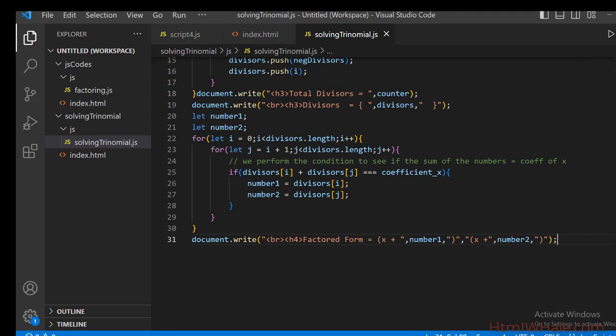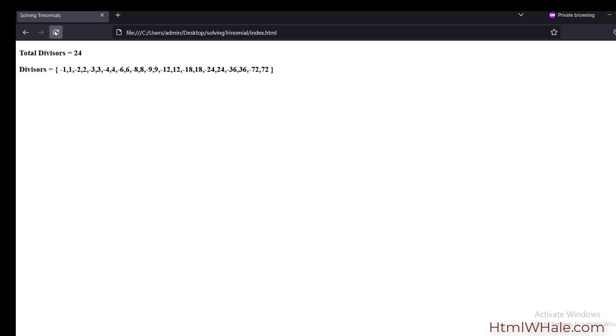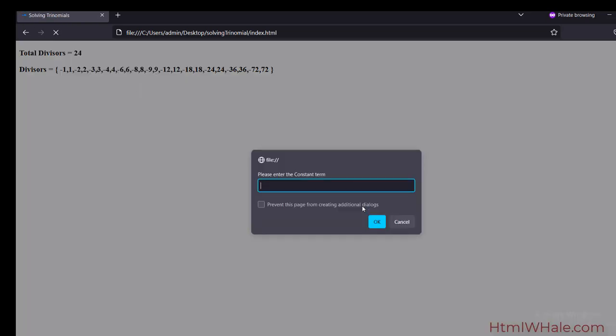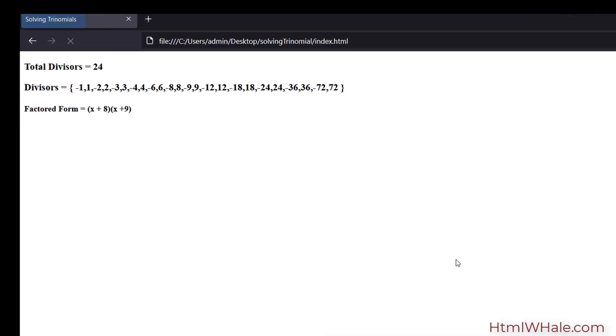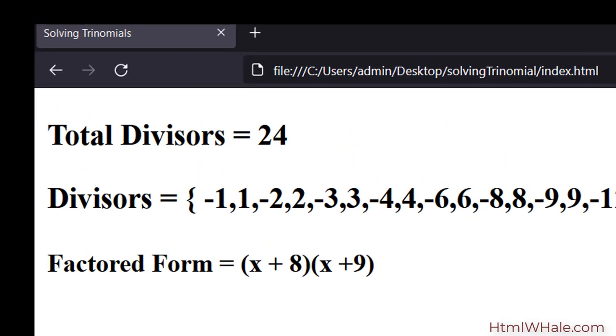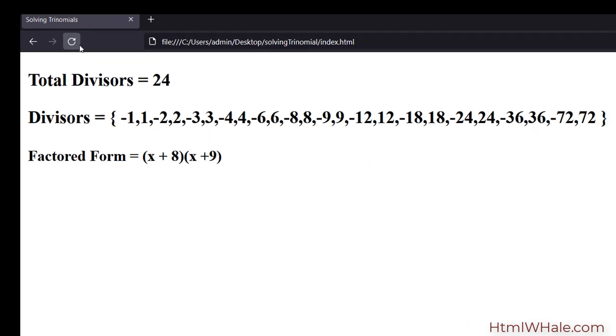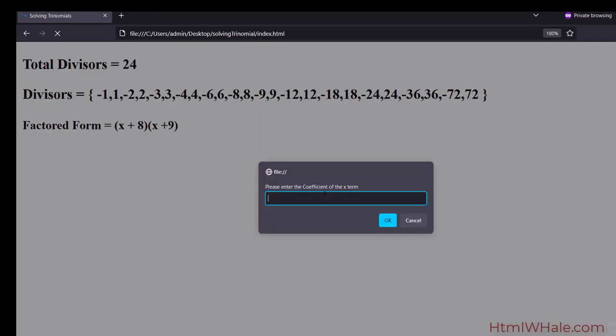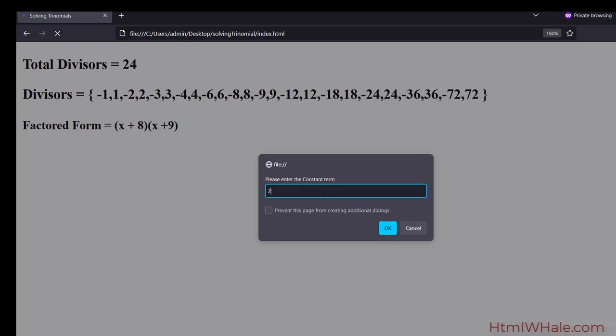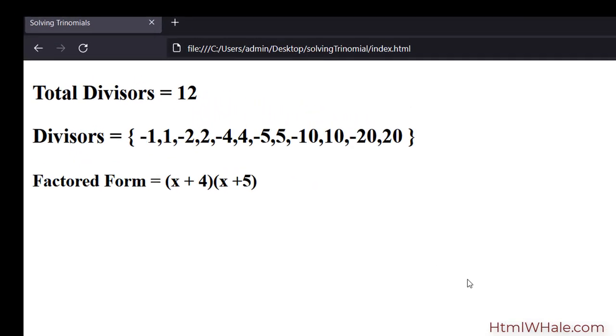Let me run it. So I'm going to state 17 and I'm going to say 72. So clearly you can see factored form x plus 8 times x plus 9. Now let me go and check the next one. I've given you a list of quadratic equations. I'm going to check the second one, that's x squared plus 9x plus 20. So coefficient of x is 9, 20 is the constant term. So x plus 4, x plus 5, fair enough.